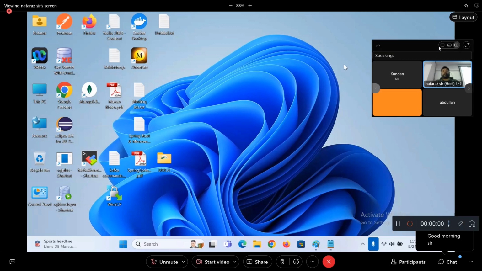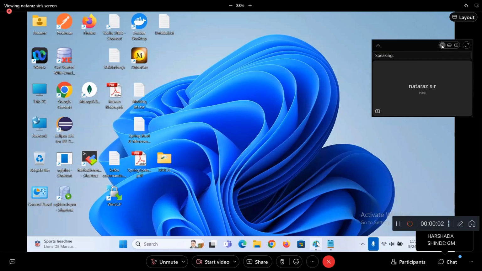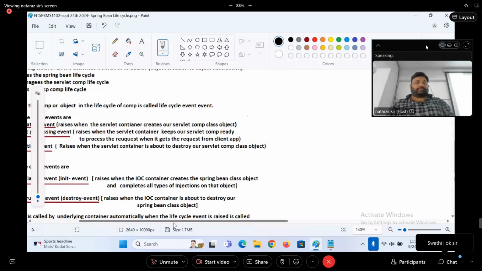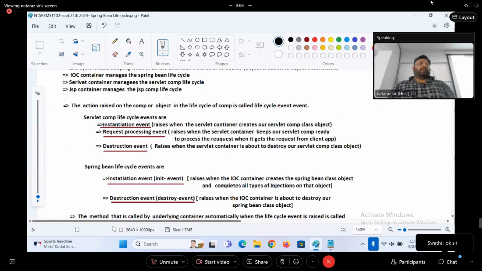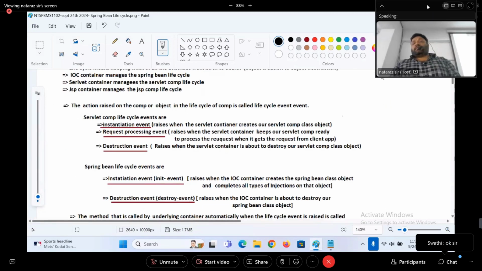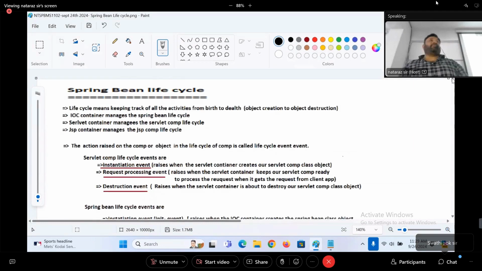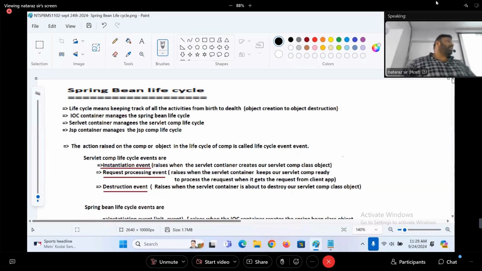Is everyone here? Yesterday, which concept was I talking about? The differences between bean factory container and application context container. What is the best container? Application context container.